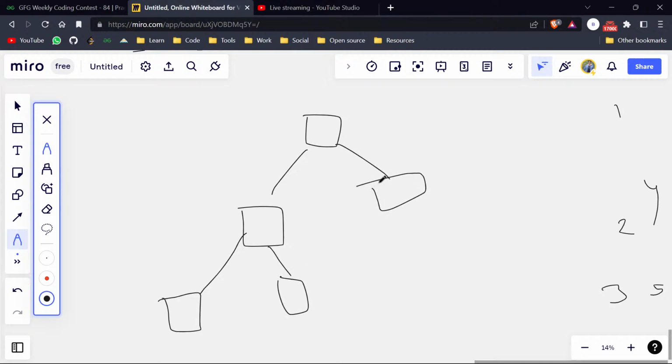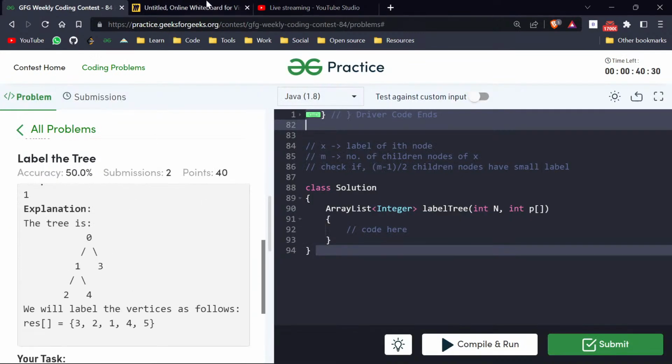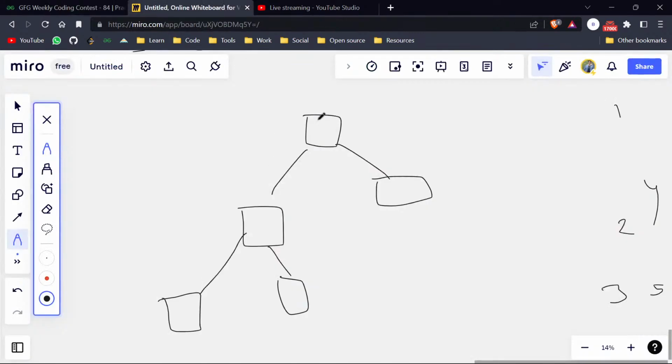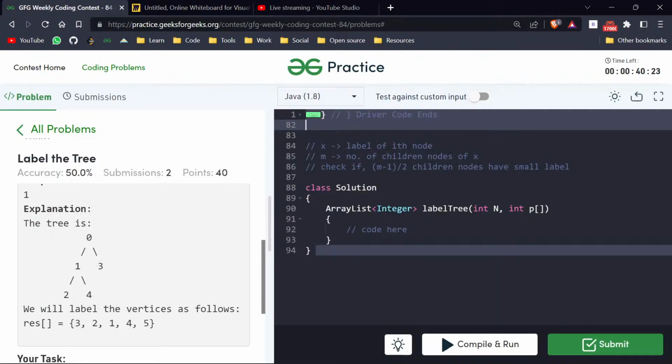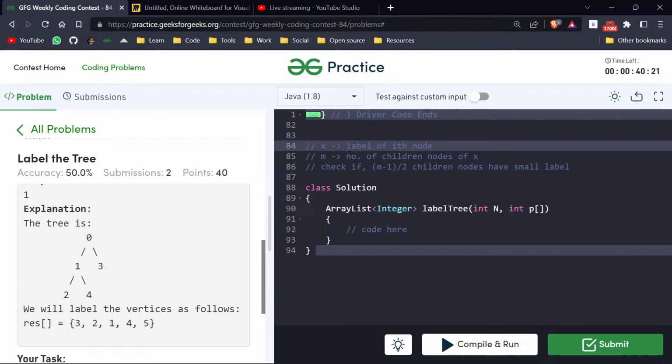So these are all the empty nodes and they don't have a label initially. And what do we have to do? First of all, we have to pass them labels. So first of all, I am supposing that I am passing here one. So if one is the label of this node, then we also have to satisfy multiple conditions, where m is the number of children of that node.